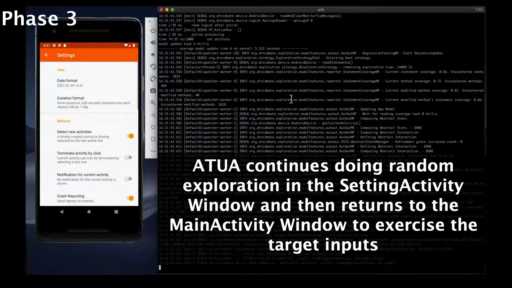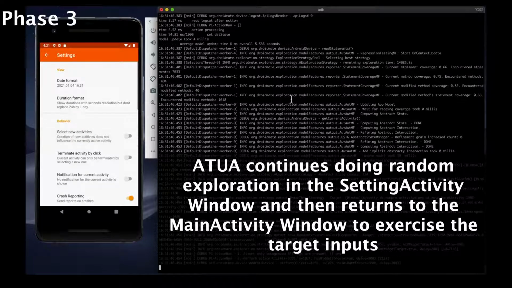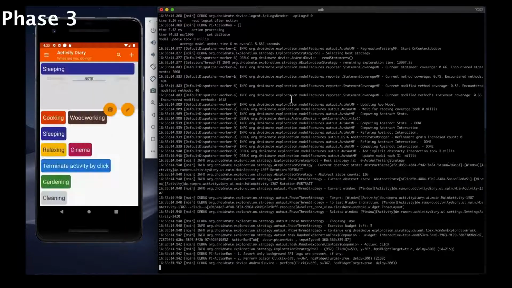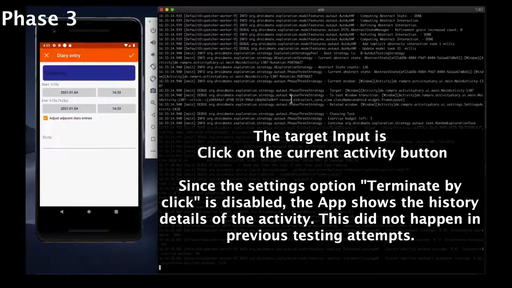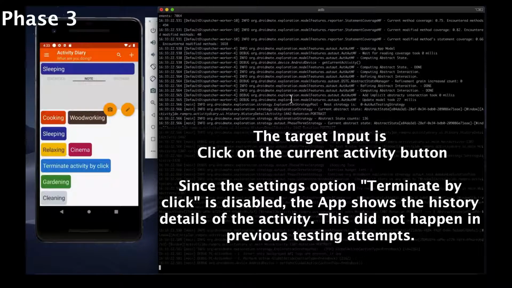ATUA continues doing random exploration in the setting activity window and then returns to the main activity window to exercise the target inputs. The target input is click on the current activity button. Since the settings option terminate by click is disabled, the app shows the history details of an activity. This did not happen in previous testing attempts.